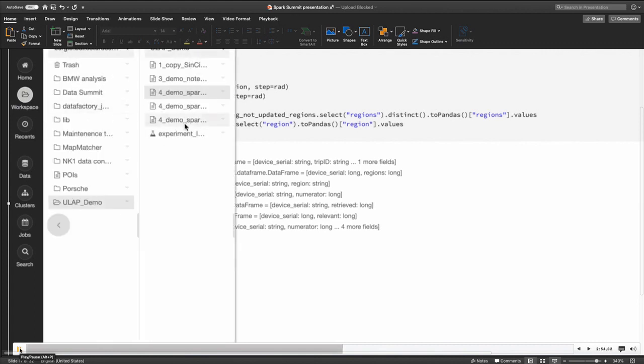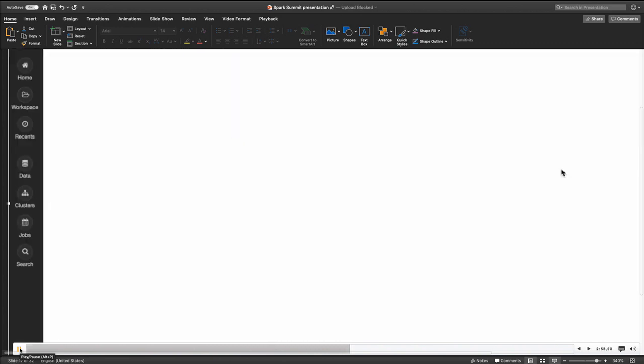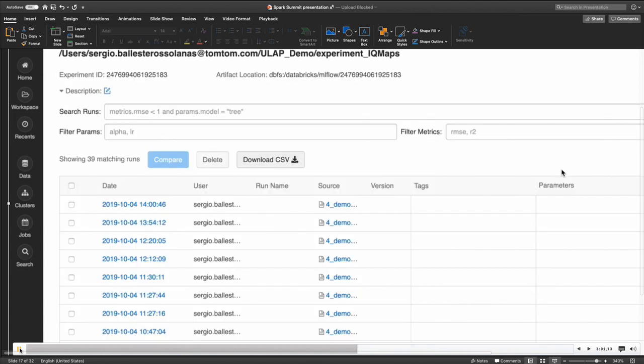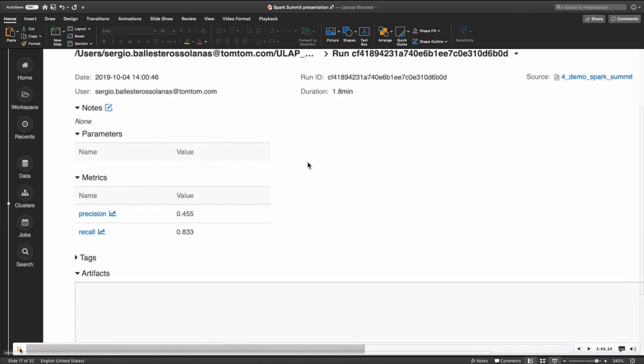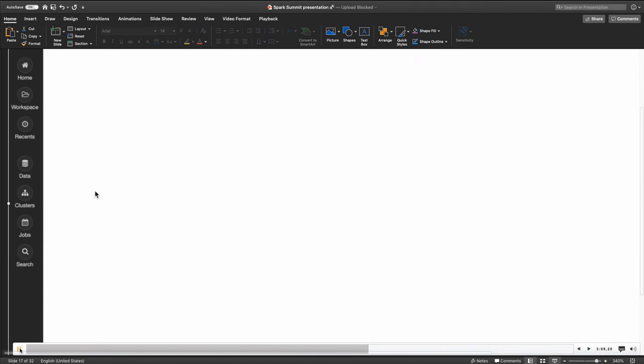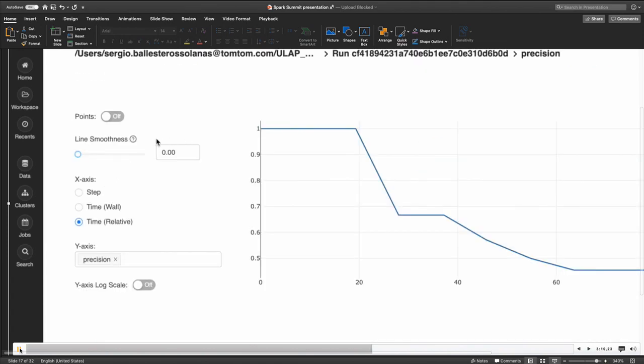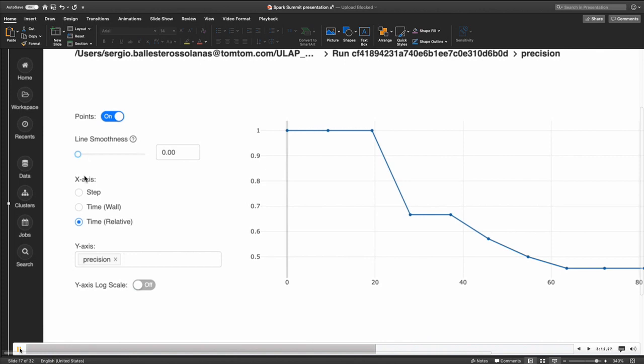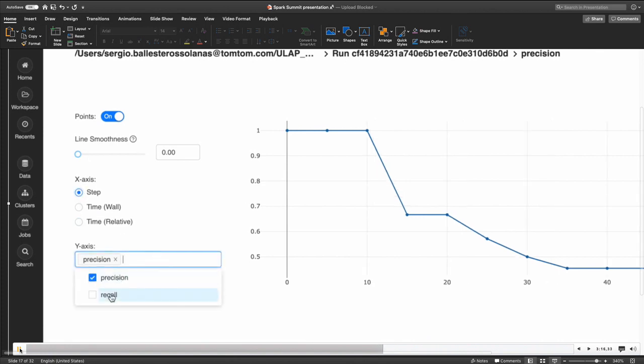And if we go to the MLflow experiment, we can see that I have been running several experiments with different code, and also the precision and the recall are being computed for this user, and we can study the characteristics of these curves.